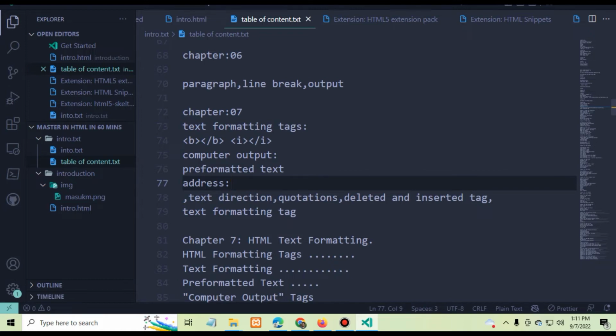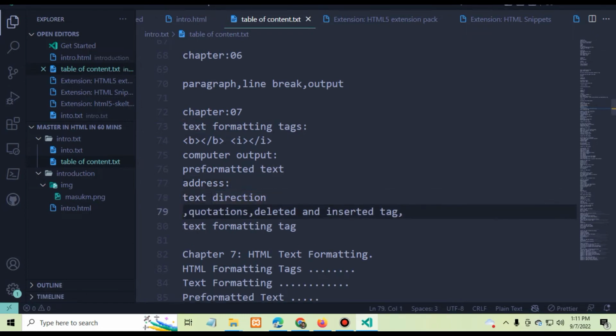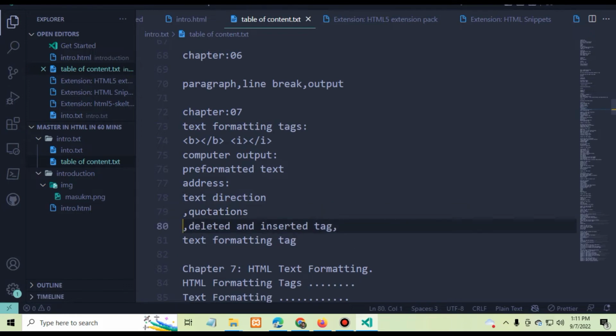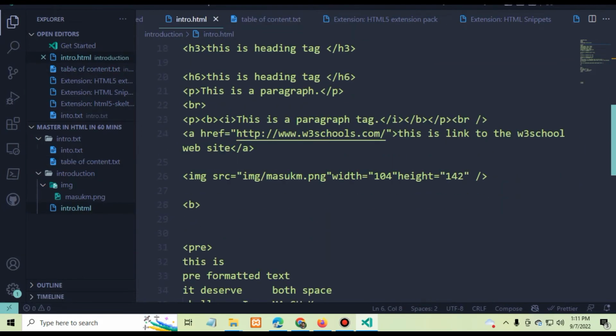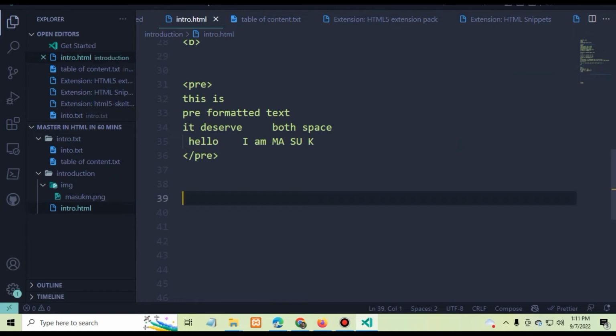So what is the address? Now I'm going to define this: address, text quotation, delete, insert. Okay, now I'll give you an example of an address. So maybe I'll give this example here, into the body tag, this is the address.